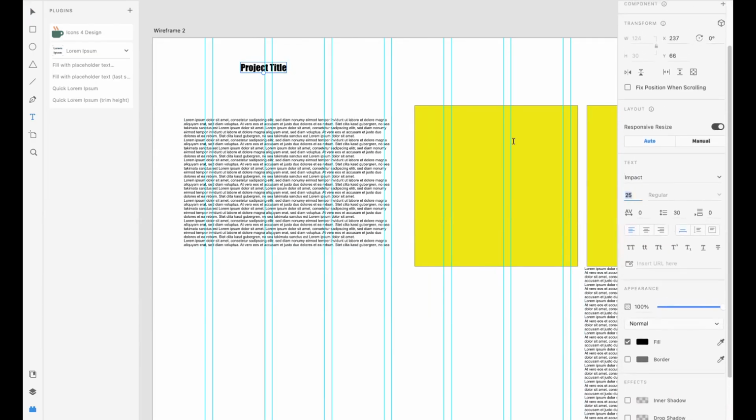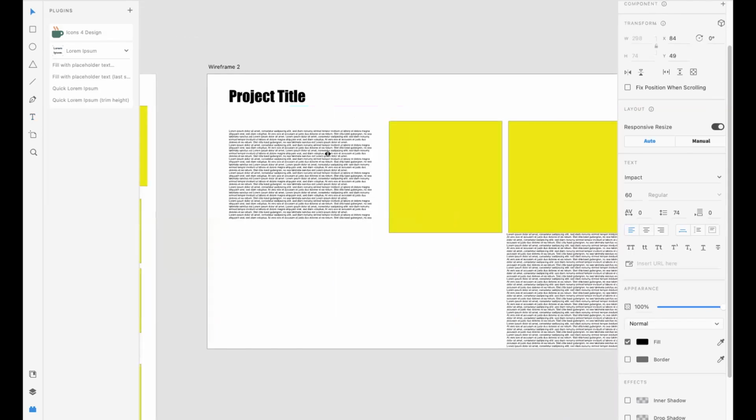And we can also change the font size. So, from 30, make it a bit bigger. Let's go 60. Cool. I'll just position that this way. There you go.